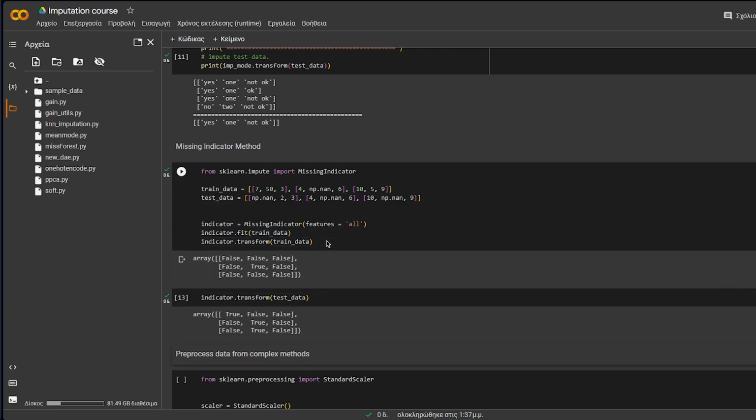Let's run this. And boom, we have missing indicators. You append this matrix to your original data and you are good to go.